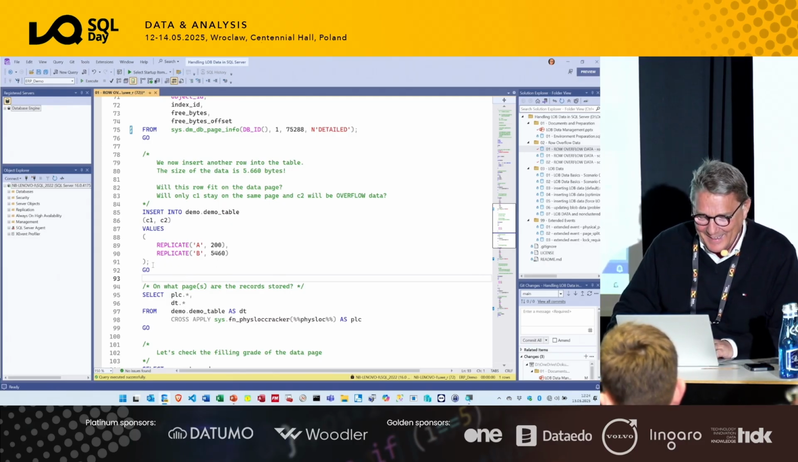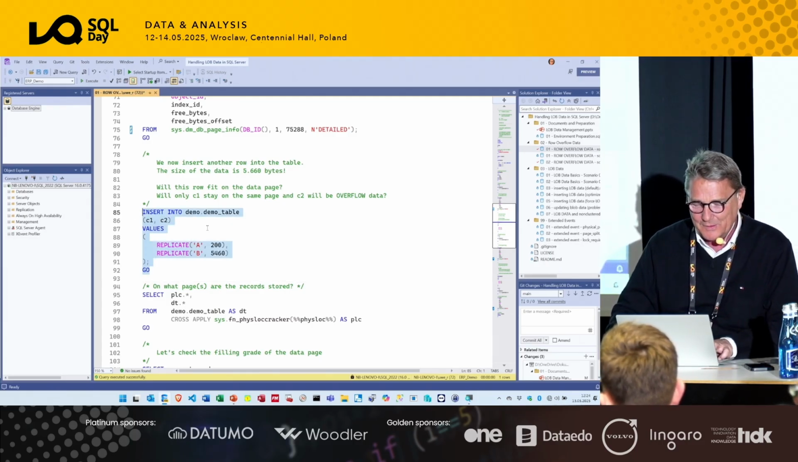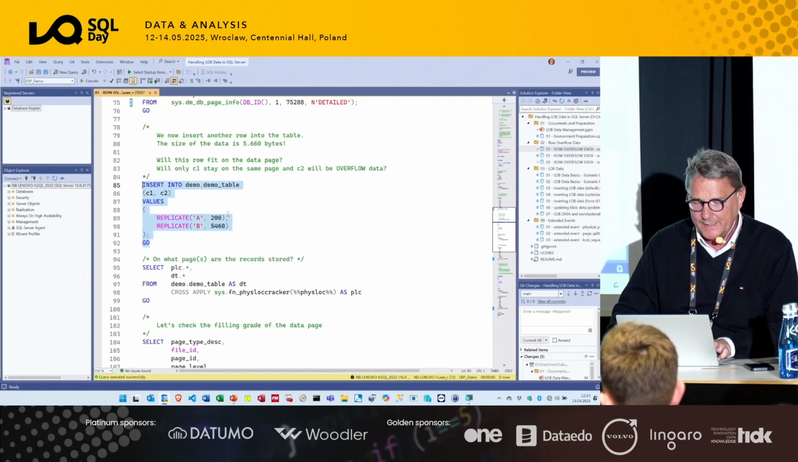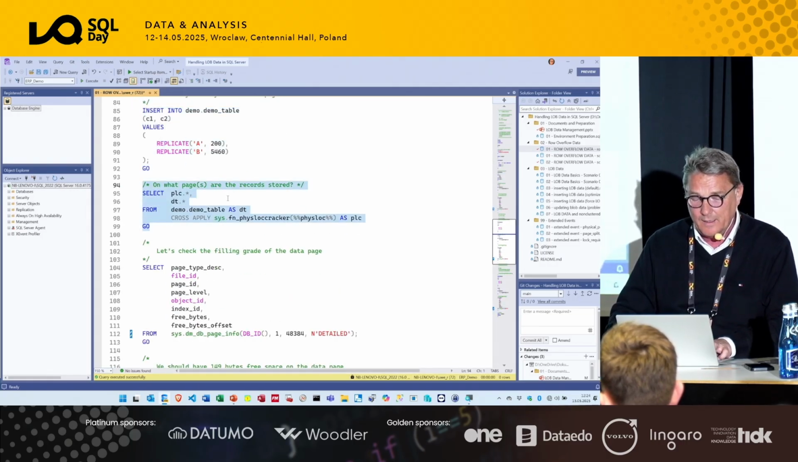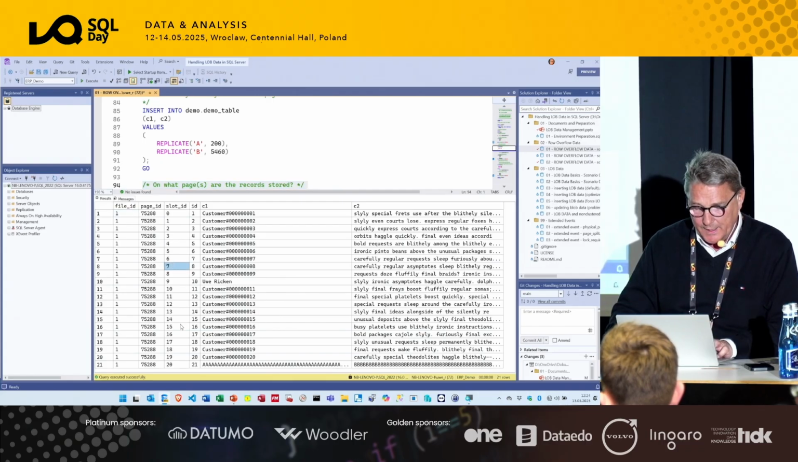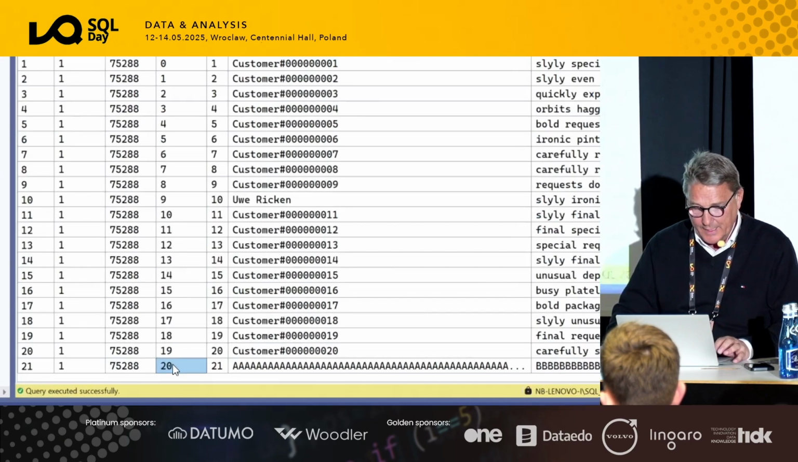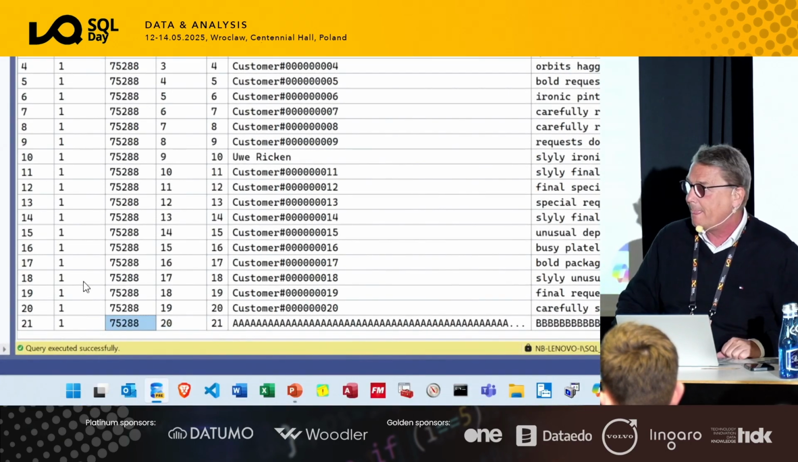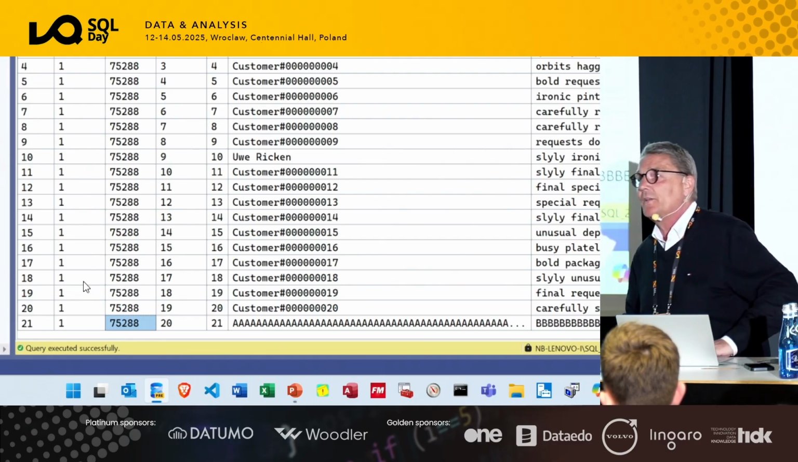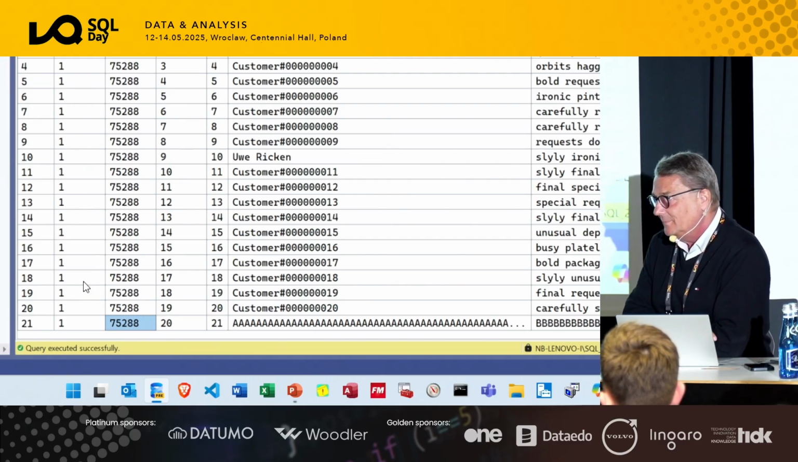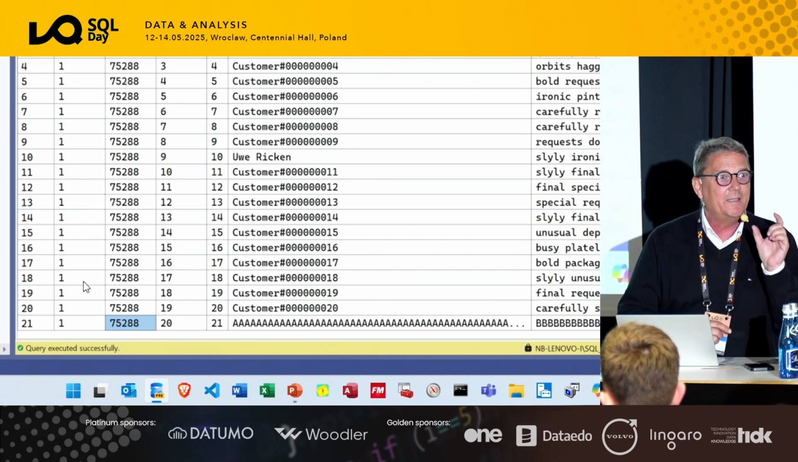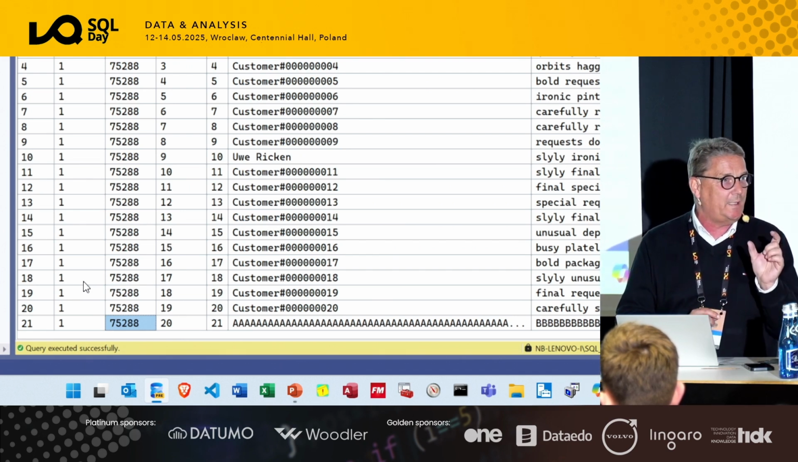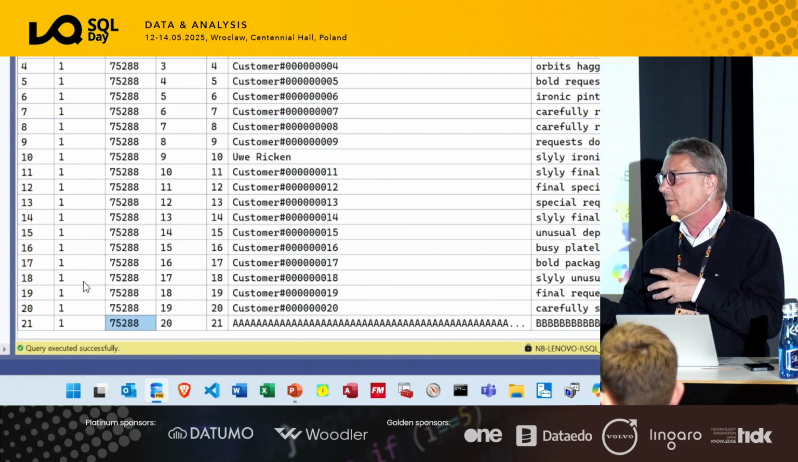Okay. I insert this row. Bam. It's in. And now let's check where the record is. By the way, the record is the number 20. This is this one here. And look to this. It's on the same page. The reason why it is on the same page is that we had enough space free for the whole record.